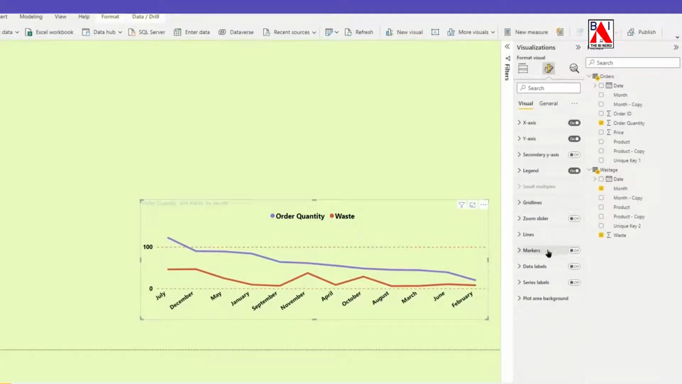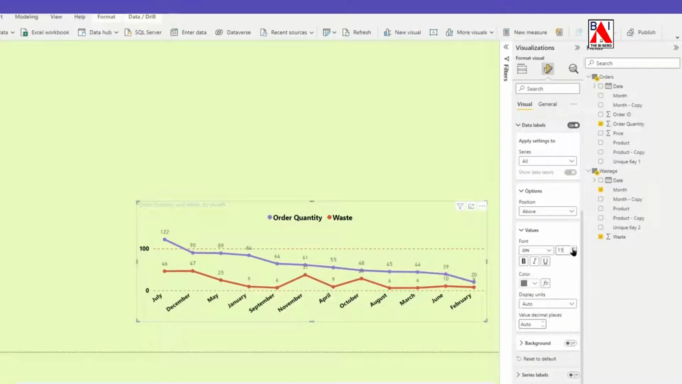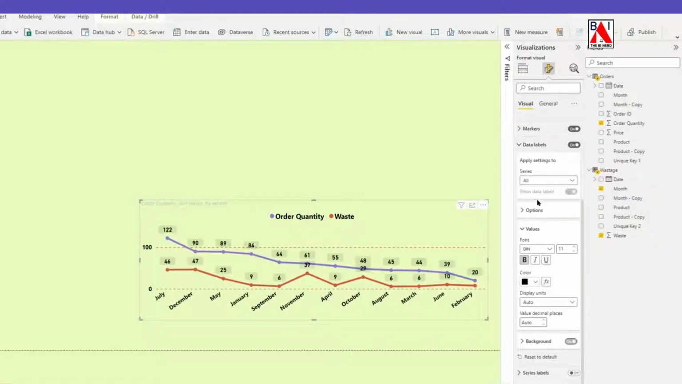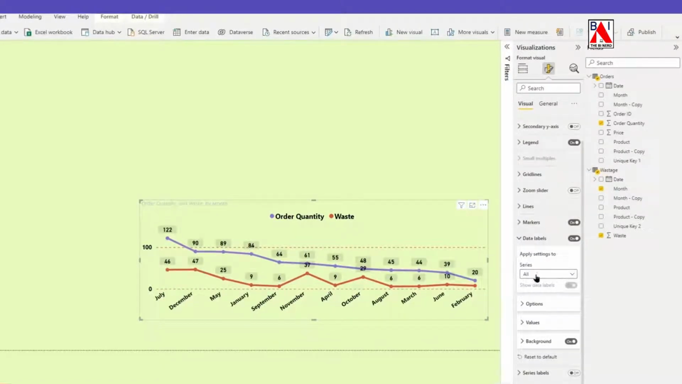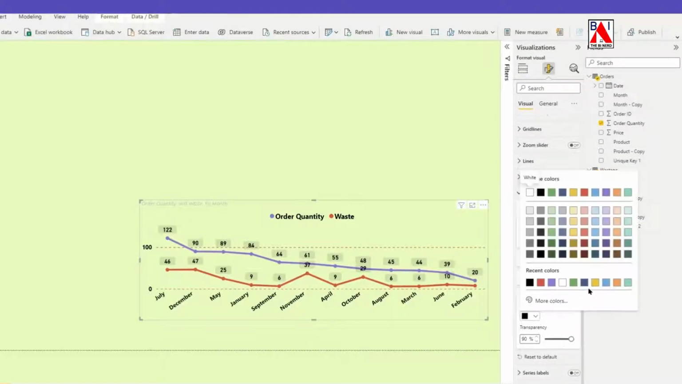Next, I will turn on markers. We will also turn on data label option and then we will increase the font size, make the text bold and select the color black. Next, we will turn on data label background and select the color blue.